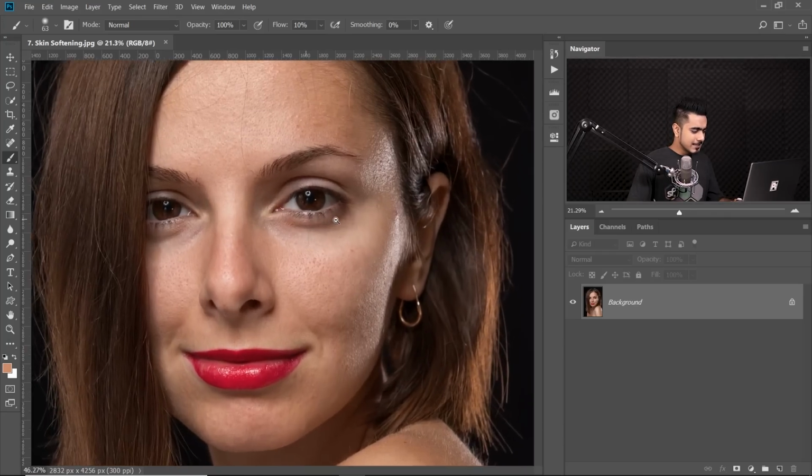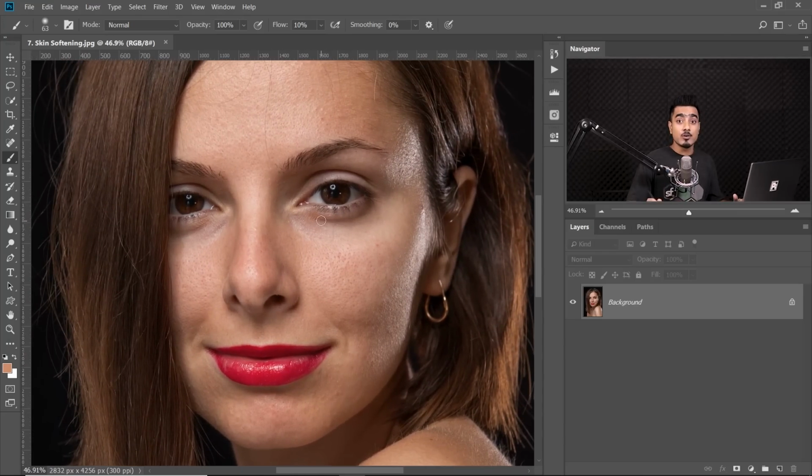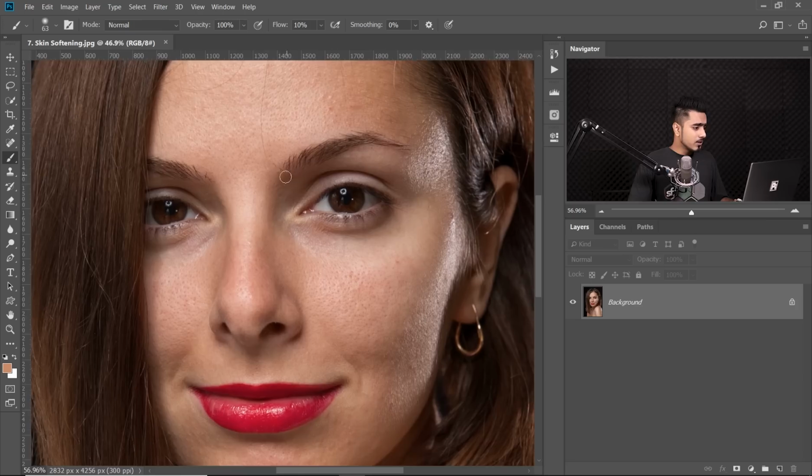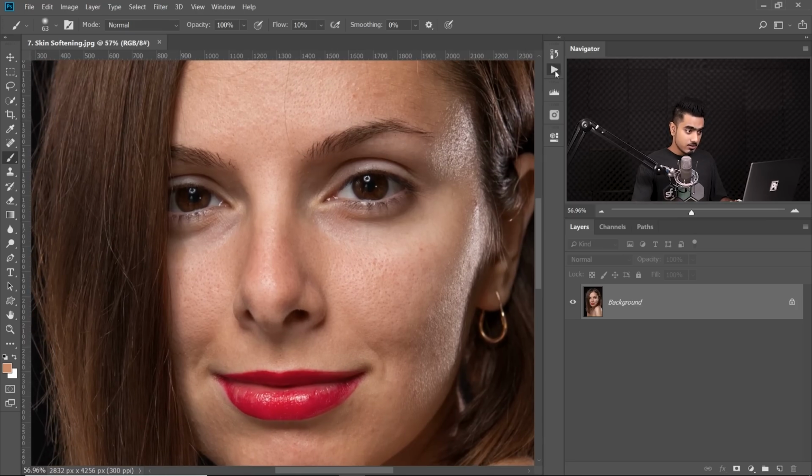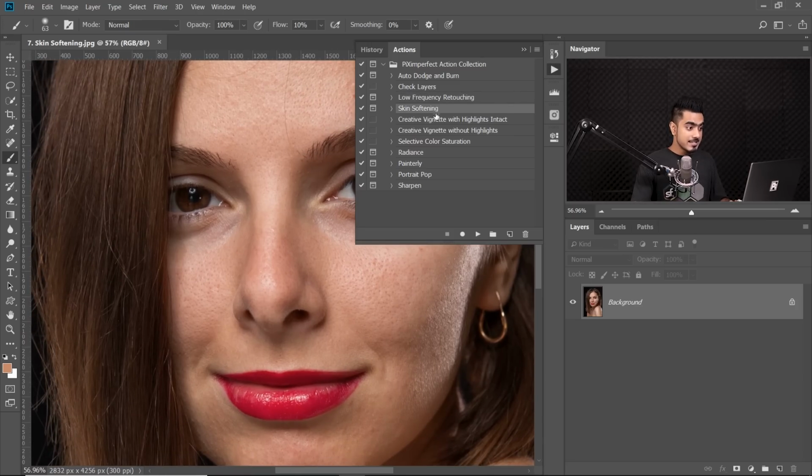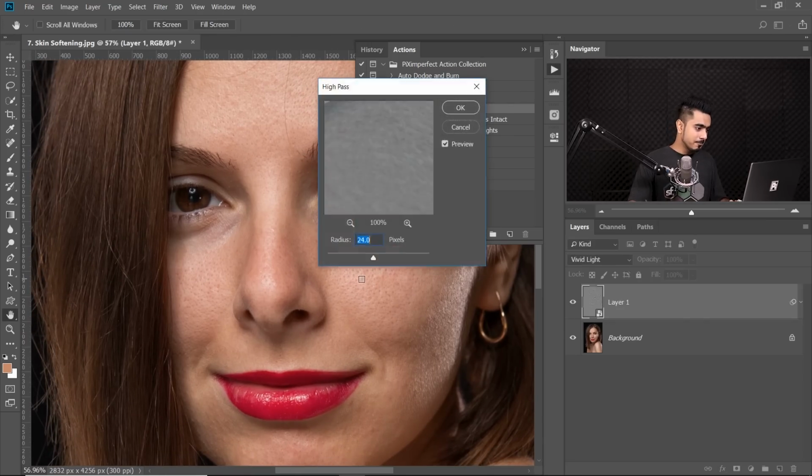Let's move on to the next action, and this is one of the most popular actions, and that is skin softening. All right, so let's zoom in. Have a look at the skin. We need to soften it a little bit. Now keep in mind, this action will not produce high-end result. This is just for quick skin retouching job, all right? So all you need to do, just click on that and click on skin softening, click on play.